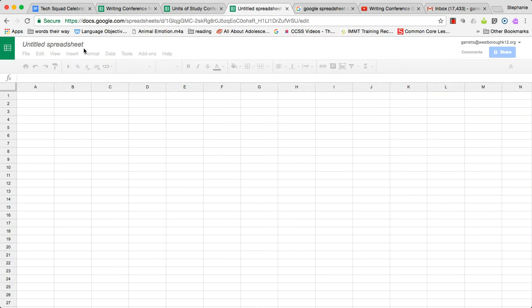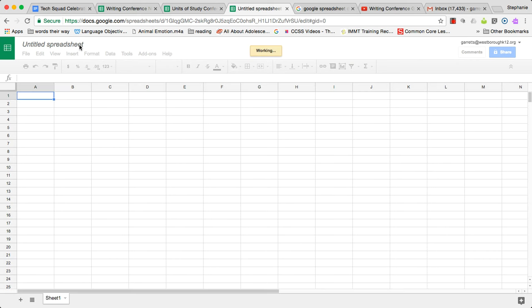And the very first thing I want to do is name it by tapping on the untitled spreadsheet. I'm going to tap and highlight that and I'm going to click delete. Now I'll write writing conferences. And I might want to just write the year that I'm doing that.